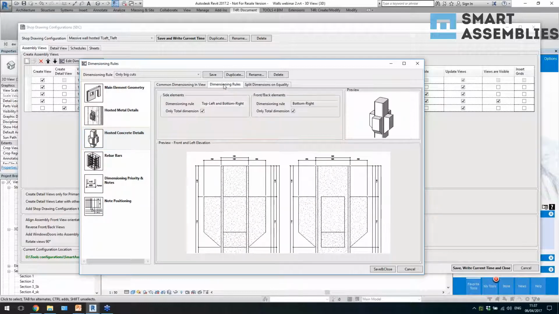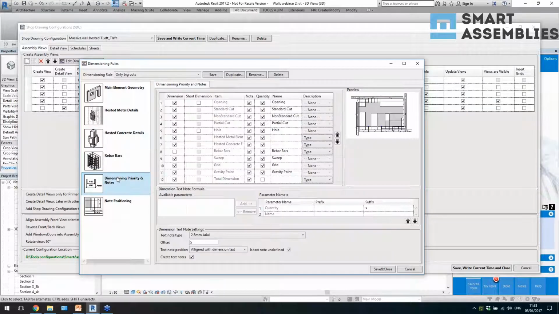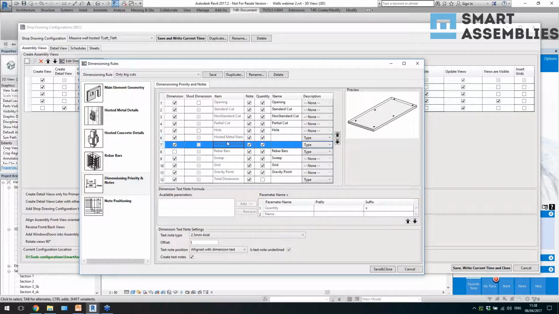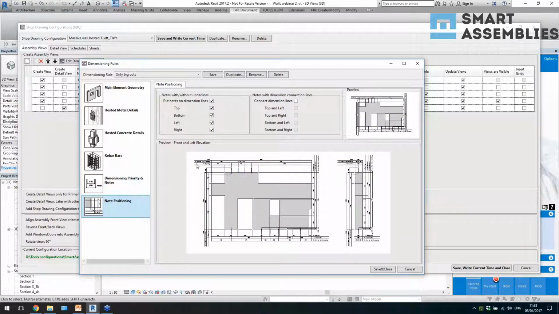Okay, for the hosted details, the same improvement. We can switch the position of dimension lines. Rebars, yeah, have different rules for how to dimension them. Dimension priority nodes: we have separated concrete and metal details in the new version, and some additional requests from some clients to have short dimensions just for the openings at the sides of the element. So actually, if you use it, you will note the difference.